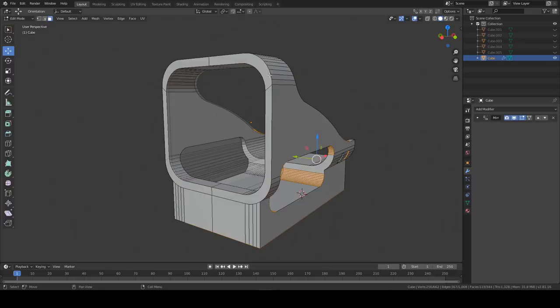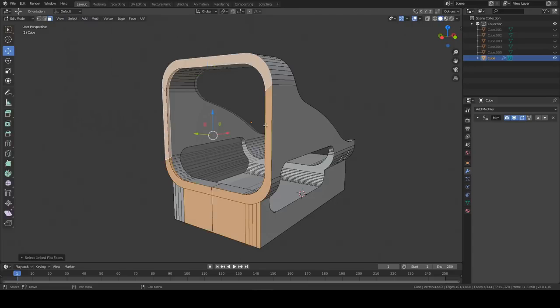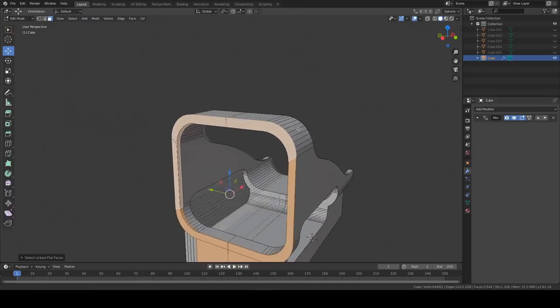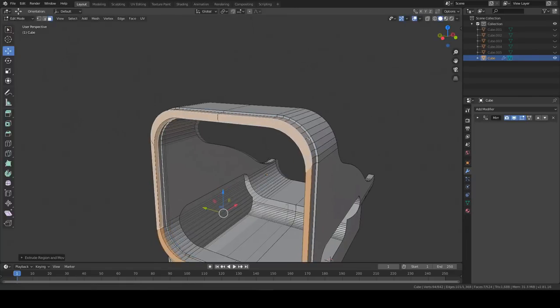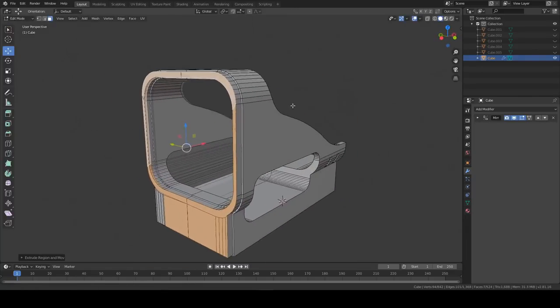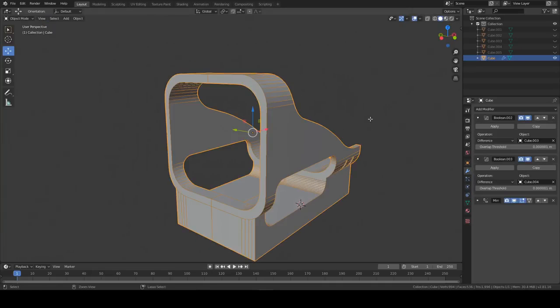And now I can select one of these faces, select linked flat faces to select all this right here. And now I can just inset like so, and then let's say bevel. But of course, that gets rid of the live boolean aspect. So I'll just press Ctrl Z to undo all that.